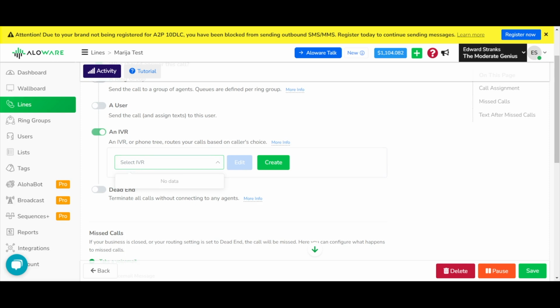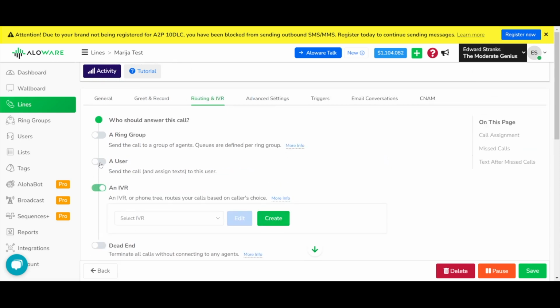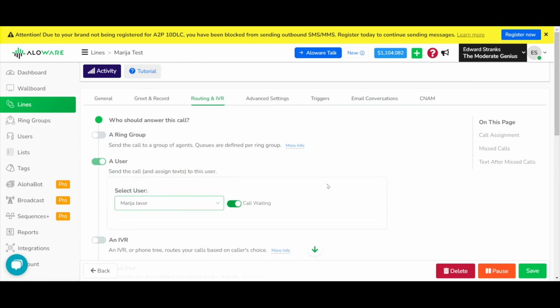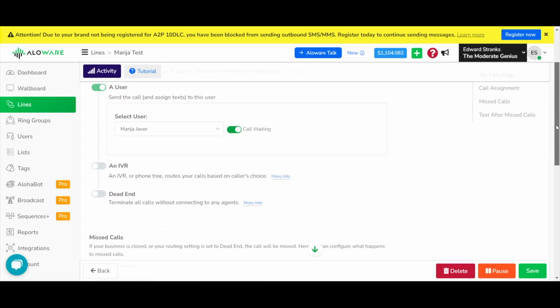So, for example, if a caller calls this line, they will be prompted a menu, and they can choose and type the numbers for the department they want to reach. So if you have customer service, sales, accounting, maybe for your setters, closers, and so on, you would set this up as well. So we'll leave this as a user. We do not have any IVR or phone tree set up.